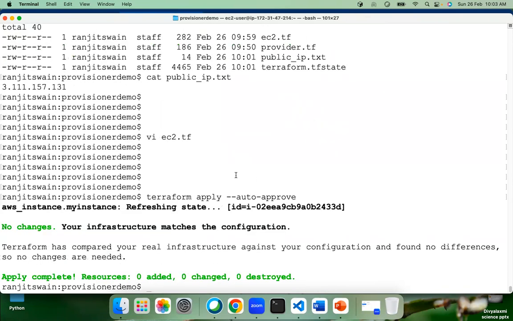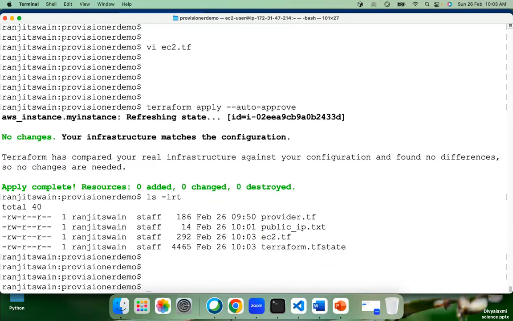What it says: No changes, your infrastructure matches the configuration. Now, if I see it here, nothing is created.